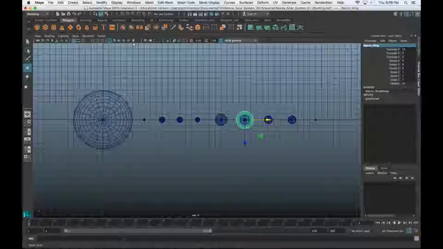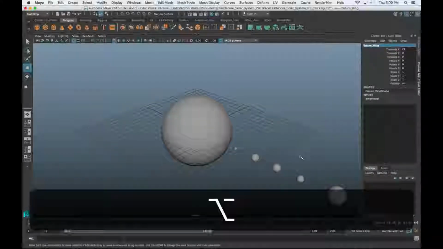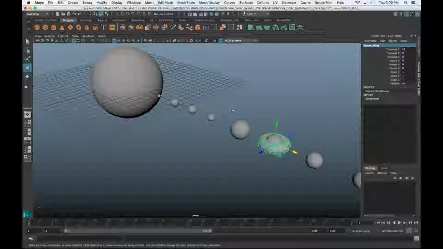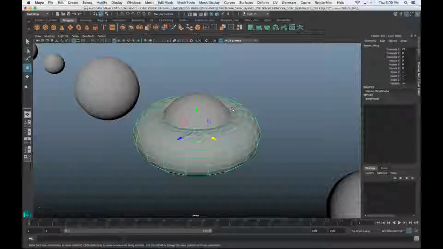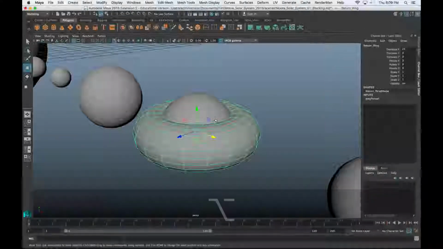Now I'm going to turn the snapping off, and I'm going to tap the space bar and jump into my perspective view. And with the ring still selected, I'm going to hit F to frame up the ring, and now I've got a good view of Saturn and the ring. But at this point, it doesn't really look like Saturn's ring. It's a little wrong, so we need to make it not wrong, or not as wrong.